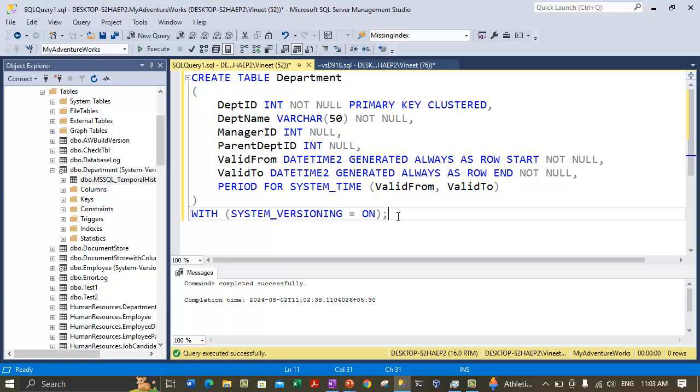A system versioned temporal table must have a primary key defined. So this is a requirement. It must have a primary key defined and should have exactly one period for system time defined, with two datetime columns, which are declared as generated always as row start and row end. So it should be specified like this.